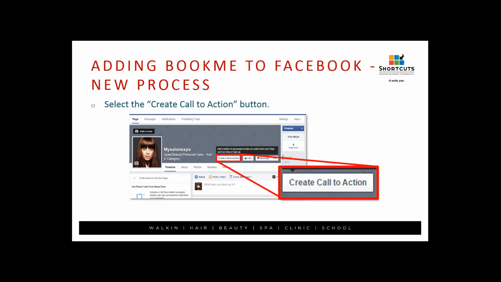That book option is also available if they were using the Facebook app on a mobile device, which is really exciting because that wasn't previously available. It's really easy to add. So all you need to do is go to your business Facebook page, make sure you are logged in as the administrator for the page, and you'll notice you've now got this create call to action button up the top.